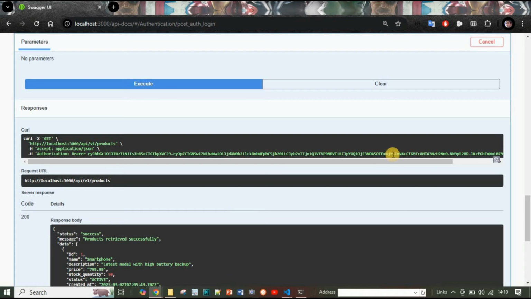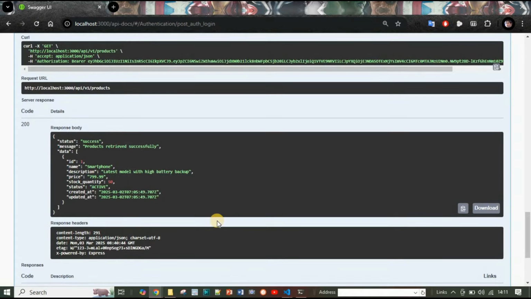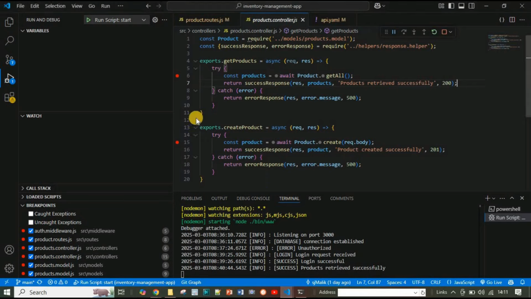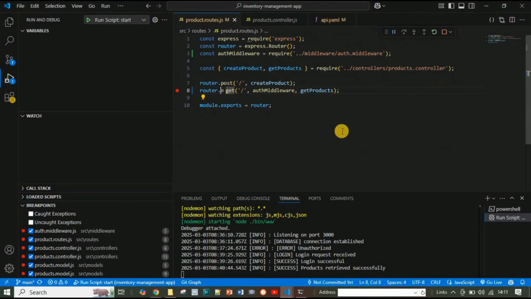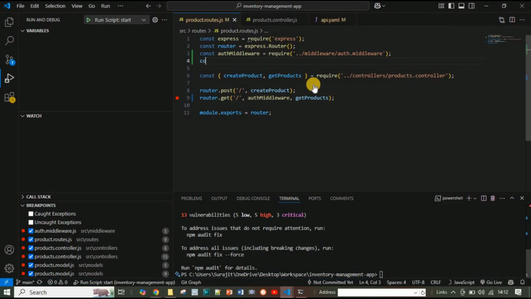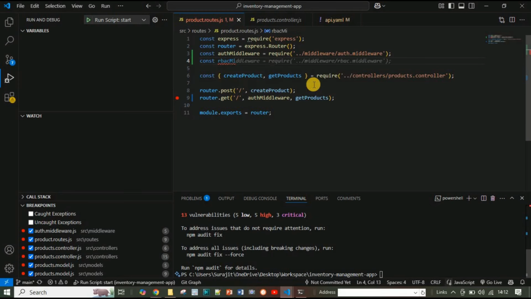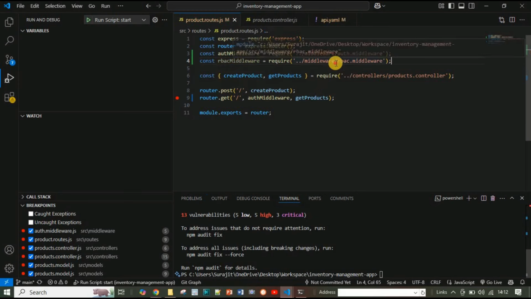Now if I go here, I am getting the list of products. Next I will apply the auth middleware, the RBAC middleware and the validation middleware also to the create product. So let's stop the debug and import the RBAC middleware, so RBAC middleware from the middlewares, rbac.middleware.